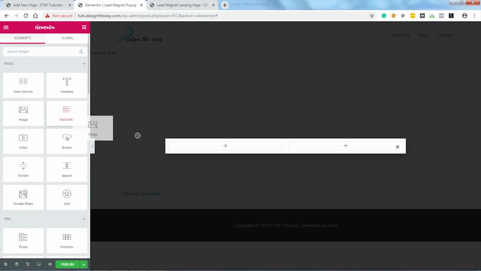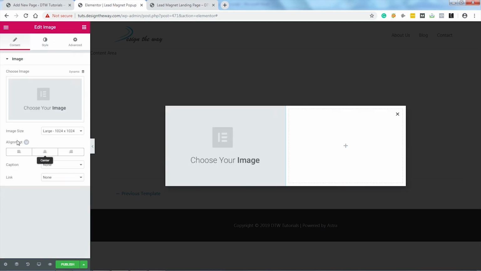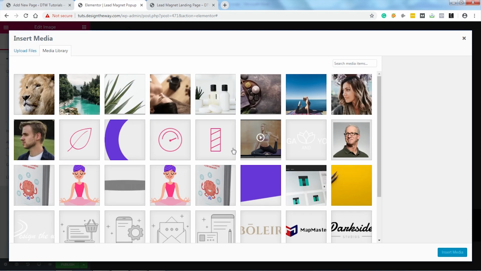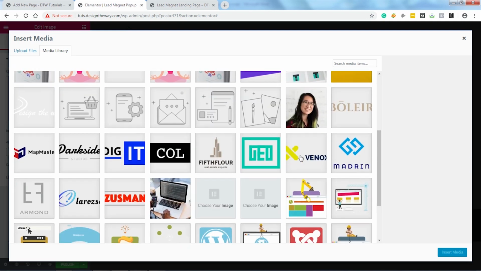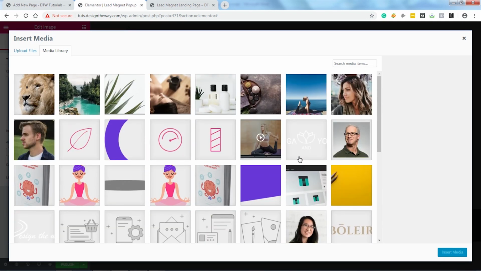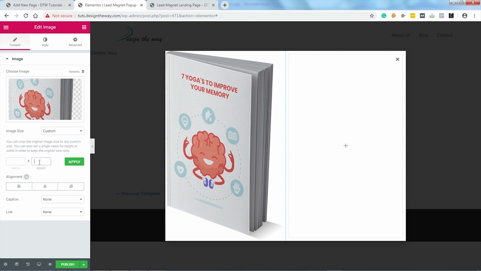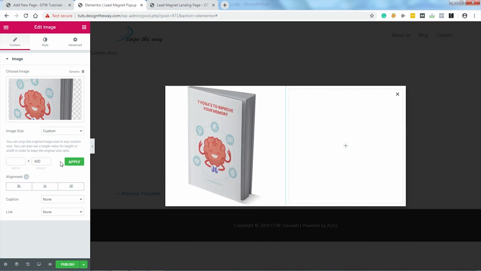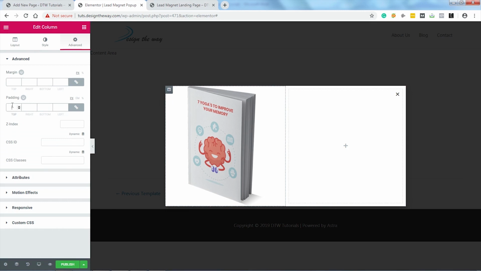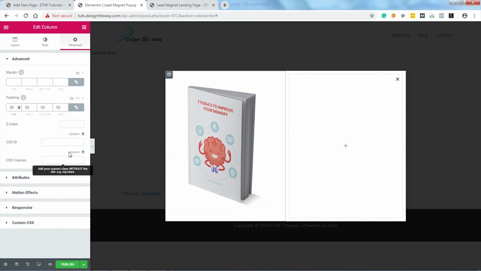Here I will add an image. Let's choose the image. I will choose this book image again and set the size to custom, height to 400, and I will add some padding to this section. In advanced, set the padding to 50 px.